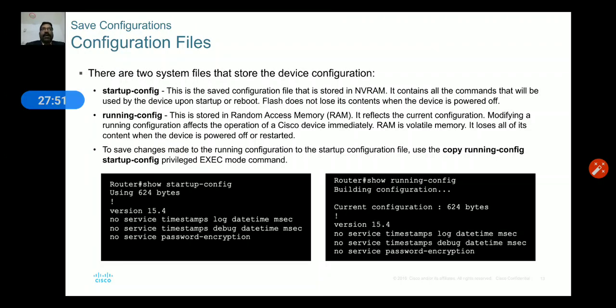How do you copy the content from the running configuration file to the startup configuration file? For that, you have to use the command copy running-config startup-config. So this is a little bit big, right? So you can simplify the command by using copy run start. There is an alternative command also available, WR. If you want to save the configuration, you have to execute this command only in the privilege exec mode.